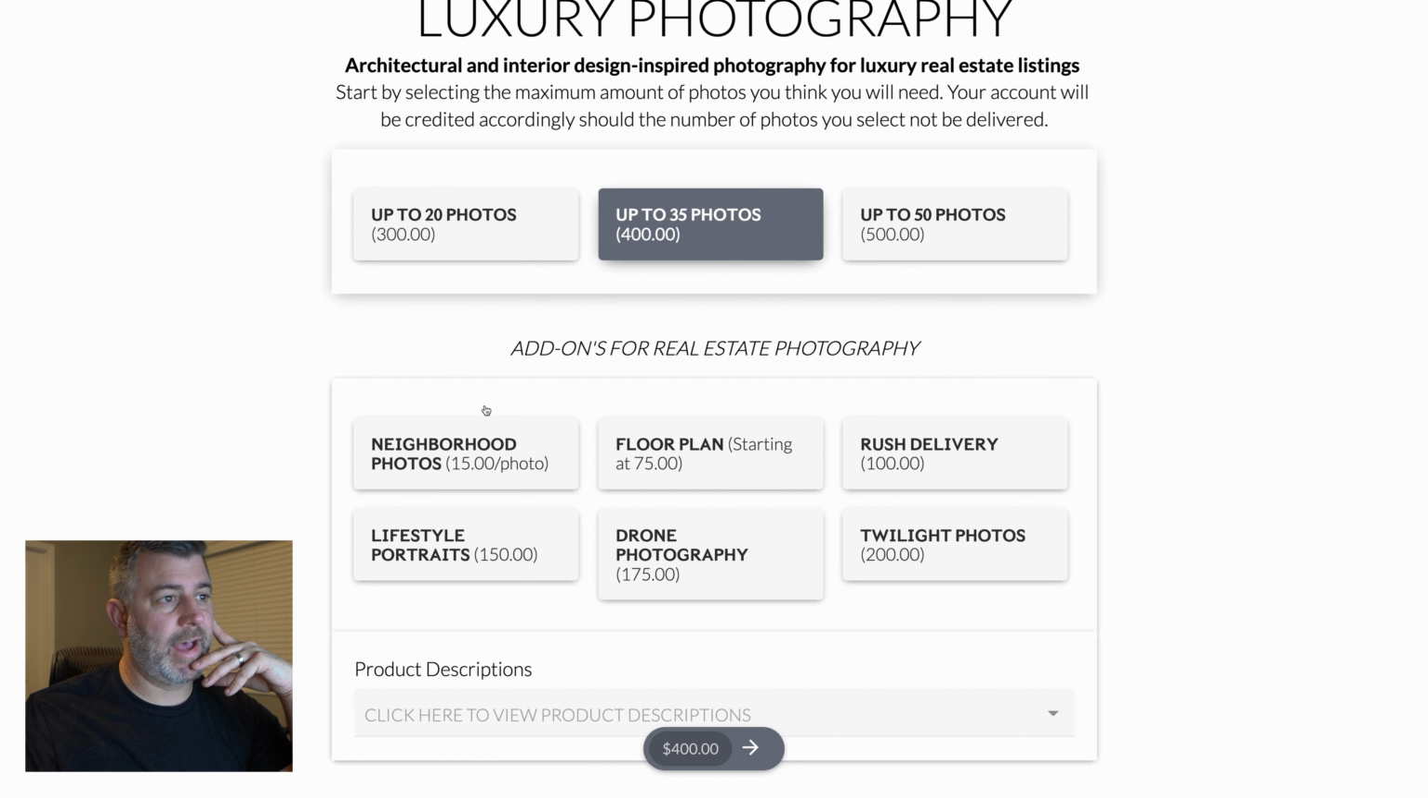And then they have add-ons that they can select. So they can do neighborhood photos, floor plans. If they want to rush the delivery and I can deliver them within 4 hours, it's another $100. If they want to do lifestyle portraits, like if they want to come in and get a couple headshots for the social media, we can do that.